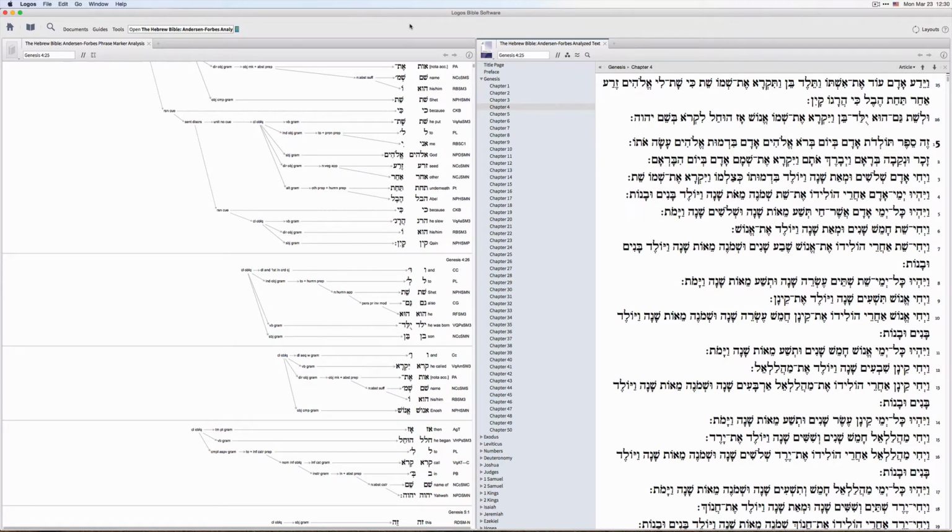Now you'll notice on the right we have the Anderson-Forbes analyzed text, which is essentially the Hebrew Bible with the information underneath it. So the text is running horizontally like we would expect, but you can still access some of the basics. But it's important to understand the way these are conceived in order to understand how I'm going to build the searches, which is what I'll move to next.